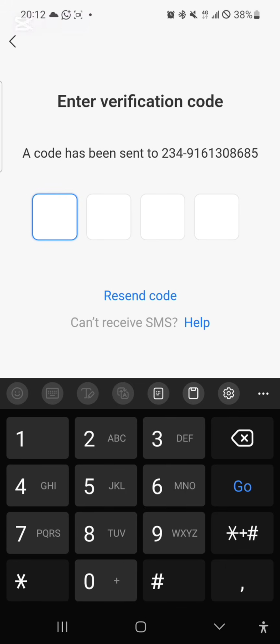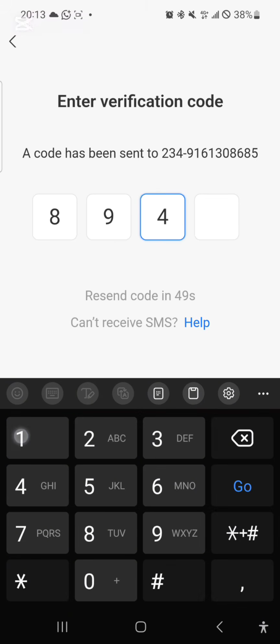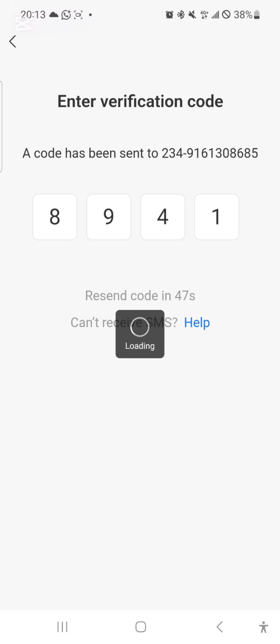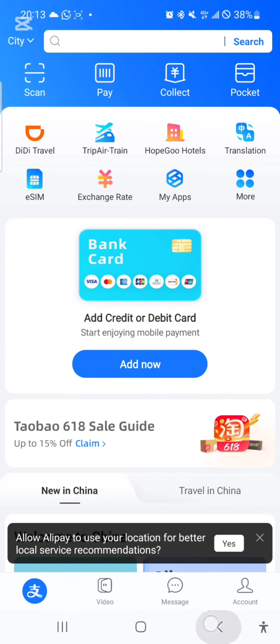If you didn't get your code the first time, wait for the time count to elapse and then click on resend code. And mine is here when I requested for the second time, so I will just type in here, and boom, that's it. My phone number has been added to Alipay. So these things are very simple. If you pay close attention, you are going to understand everything, and that is all. Alipay won't disturb you again to add phone number or whatsoever.